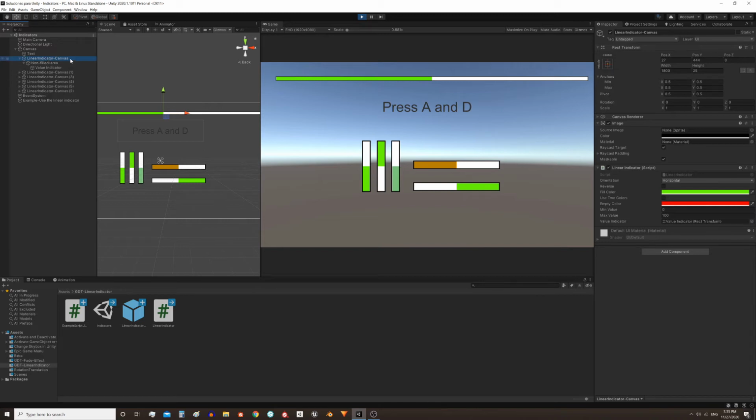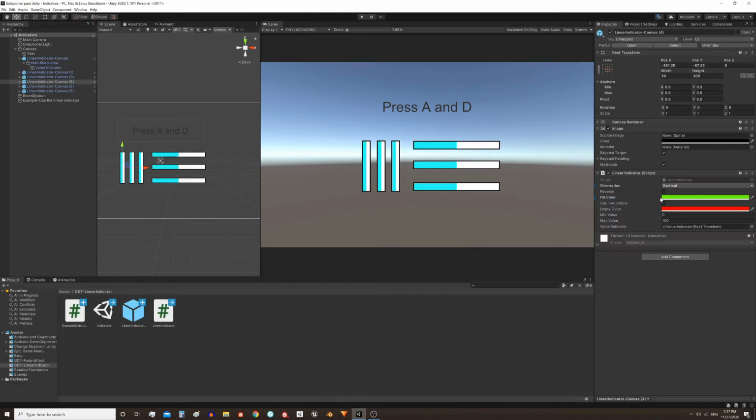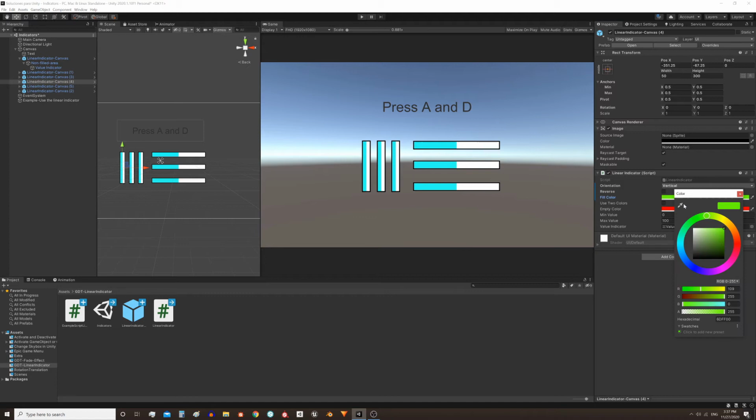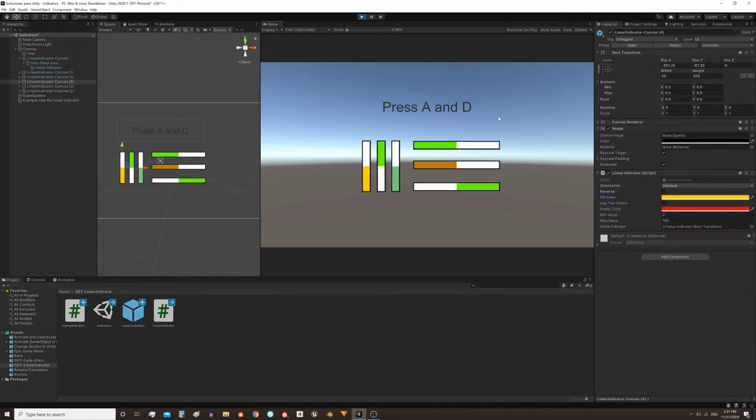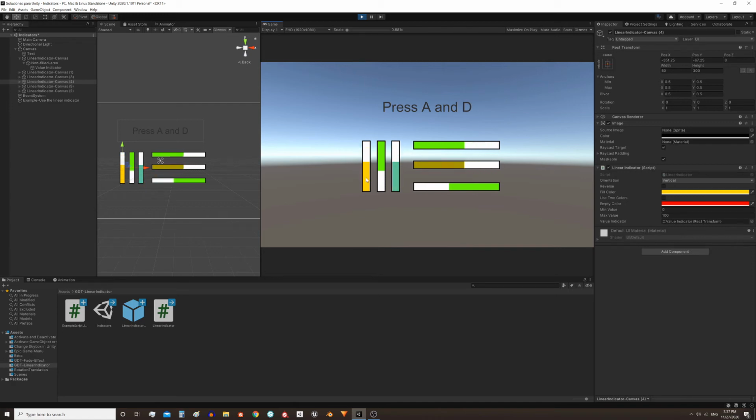Let's go to the father game object. Here in the inspector we have this first parameter, orientation. It allows us to change the orientation in which the bar is filled, horizontally or vertically. This reverse variable allows us to change the direction of the filling. For example, we can fill it from left to right or from right to left. This fill color is the main color that the indicator bar will have. I'm gonna stop the simulation, change the color, enter the play mode again, and here as we see, the color was changed.